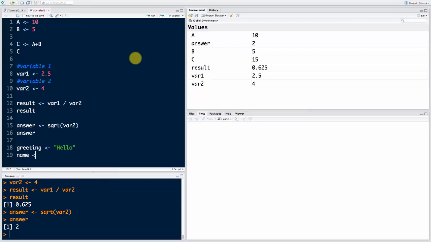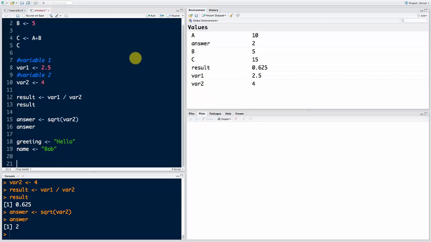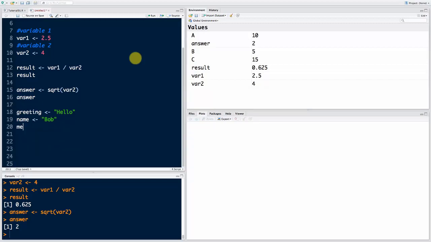And then we'll create a variable called name. And into this variable, we'll put the word Bob. So we want to create a message for Bob. So let's add some lines. And we want to create a message. And we want to say, hello, Bob.